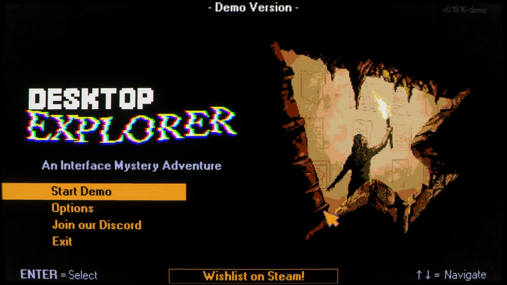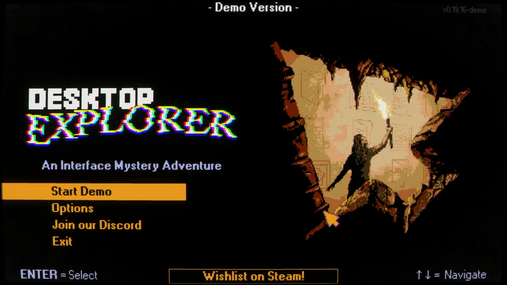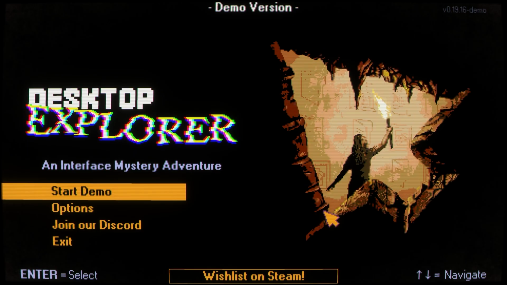If you love text-based adventures, if you love exploring through an old school computer system, it was a lot of fun.